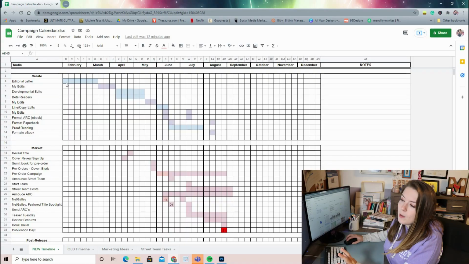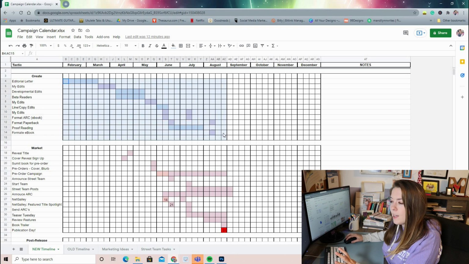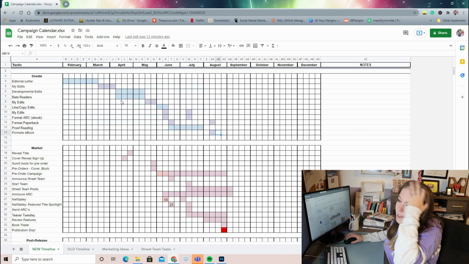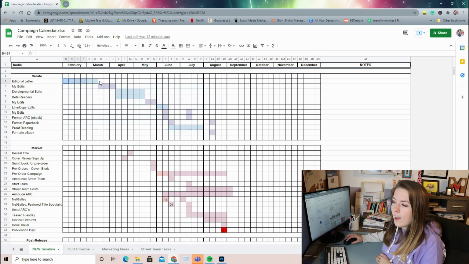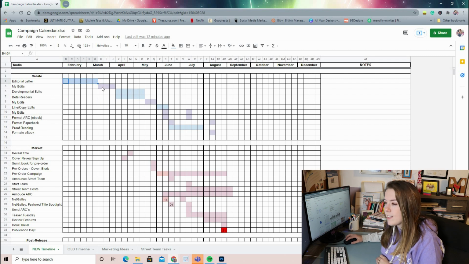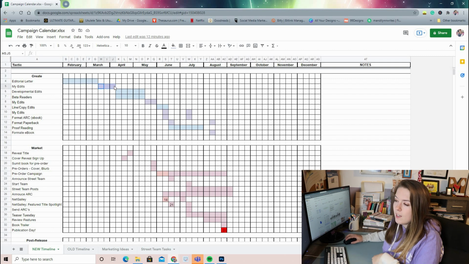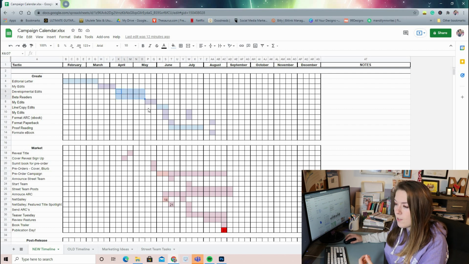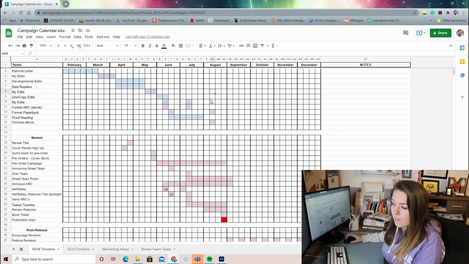But I find it's fun to go through my marketing plan like this and kind of see what worked, see what didn't work. And that's why I leave these boxes up here colored in, because now I can look back and be like, okay, how long did it take for editorial edits? How long did it take for me to implement my edits? How long did it take for me to do developmental edits? All those different types of things.